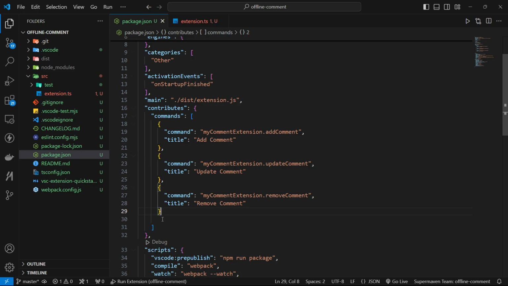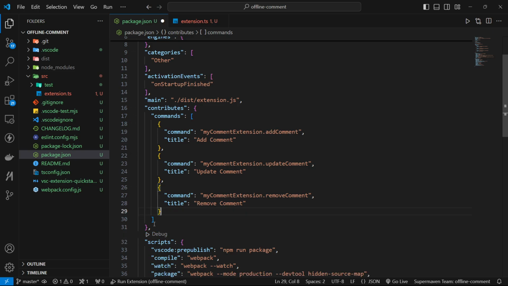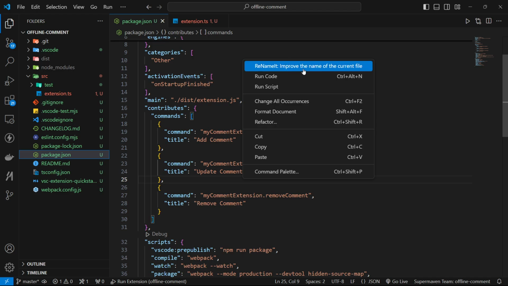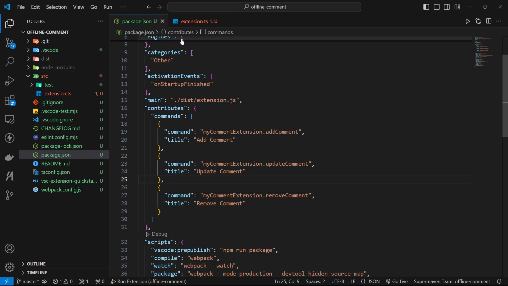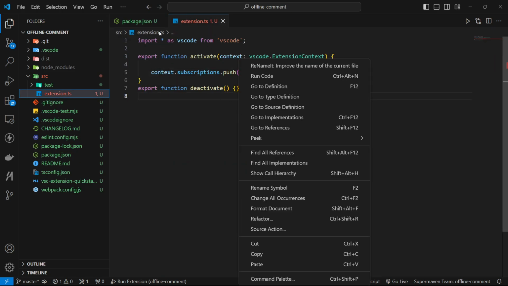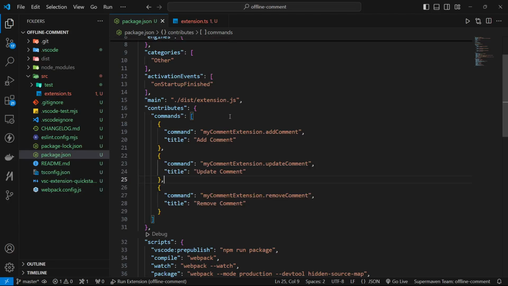What do I mean by menus? So these are called menus. When you right click and you see rename it, improve the name of the current file, these are the menus. We want the command to show up whenever we right click as well. So I want to do that as well.